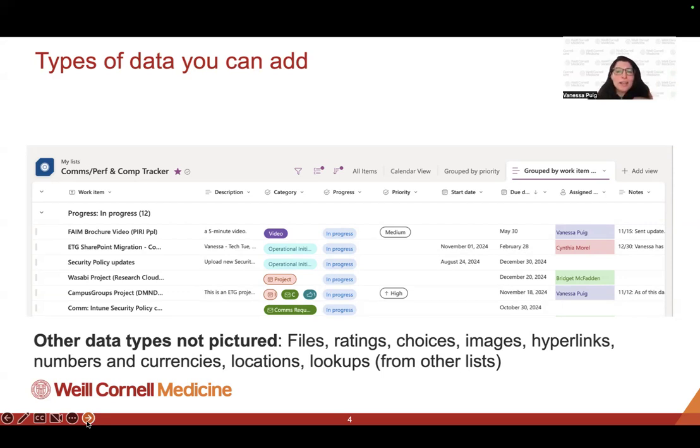You've got things like ratings, choices, images, links to different things on websites, whatever you've got in your OneDrive account, numbers, locations. You can even start a list from an existing Microsoft list. So there's lots of different data types that you can add within lists.